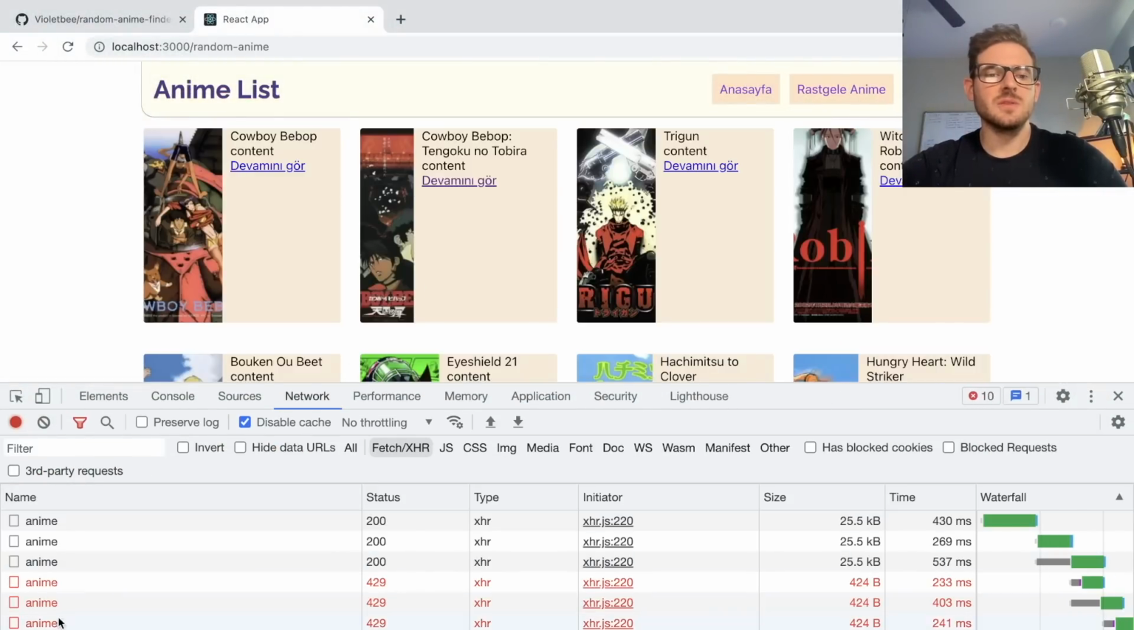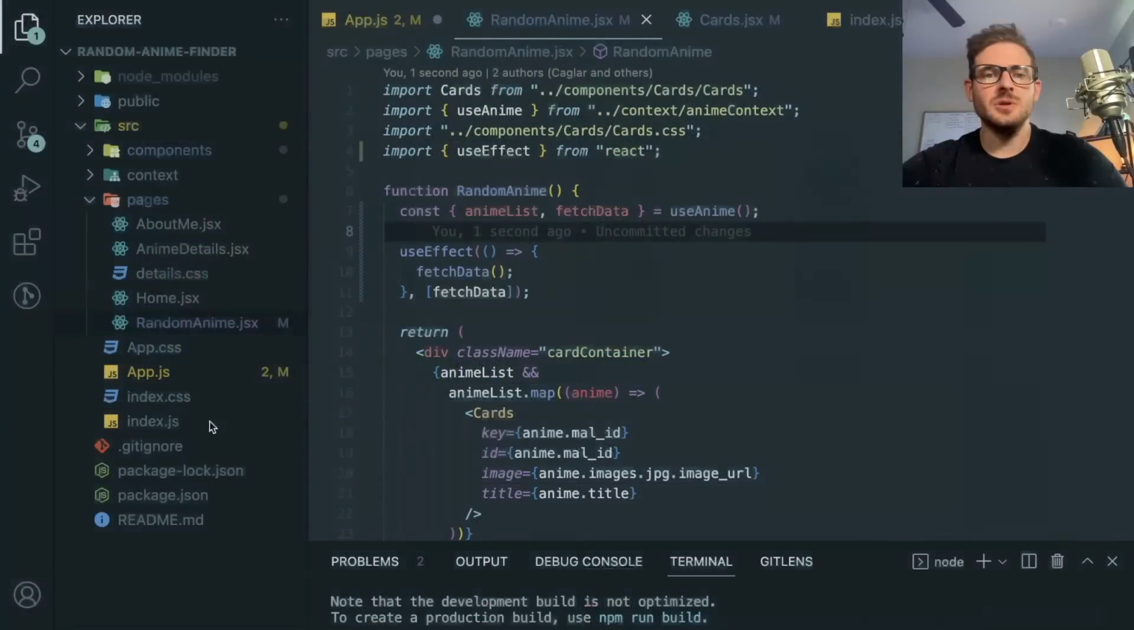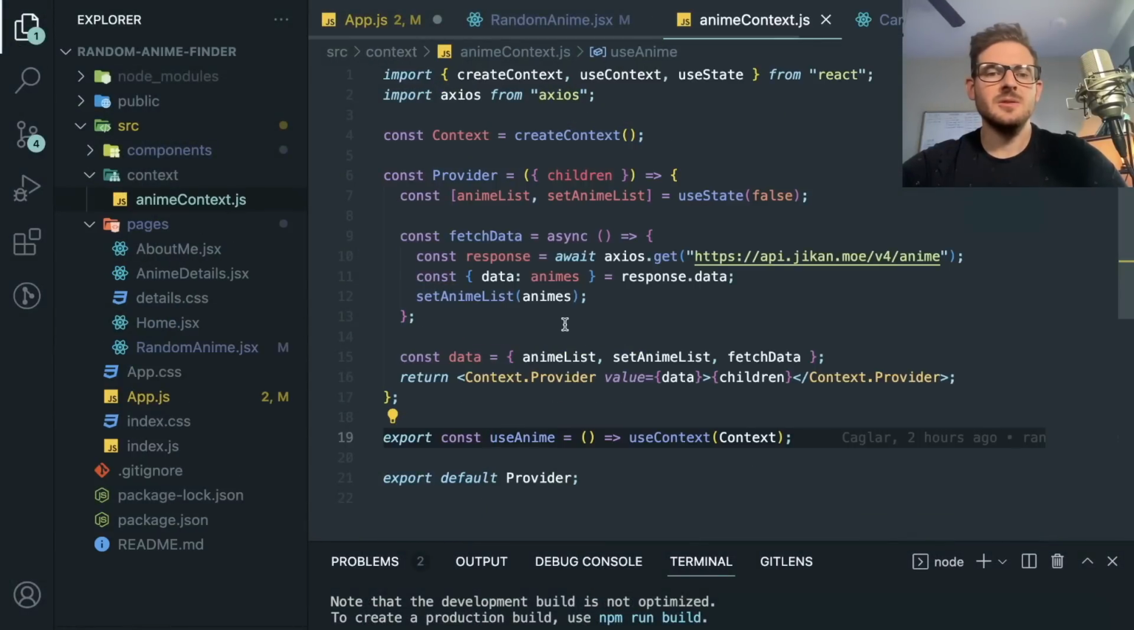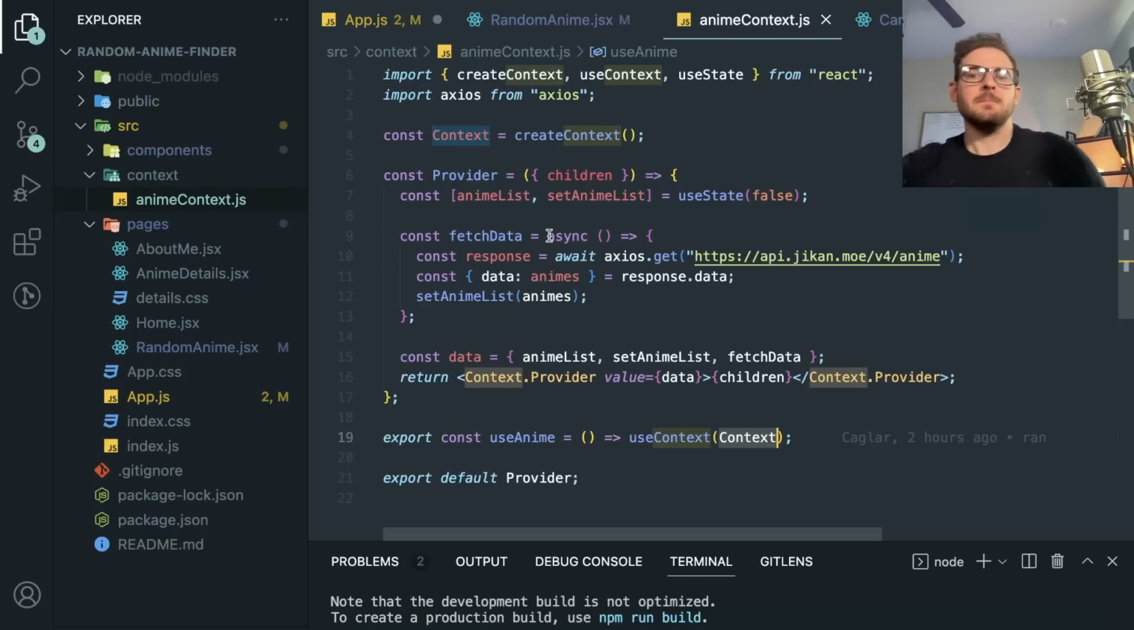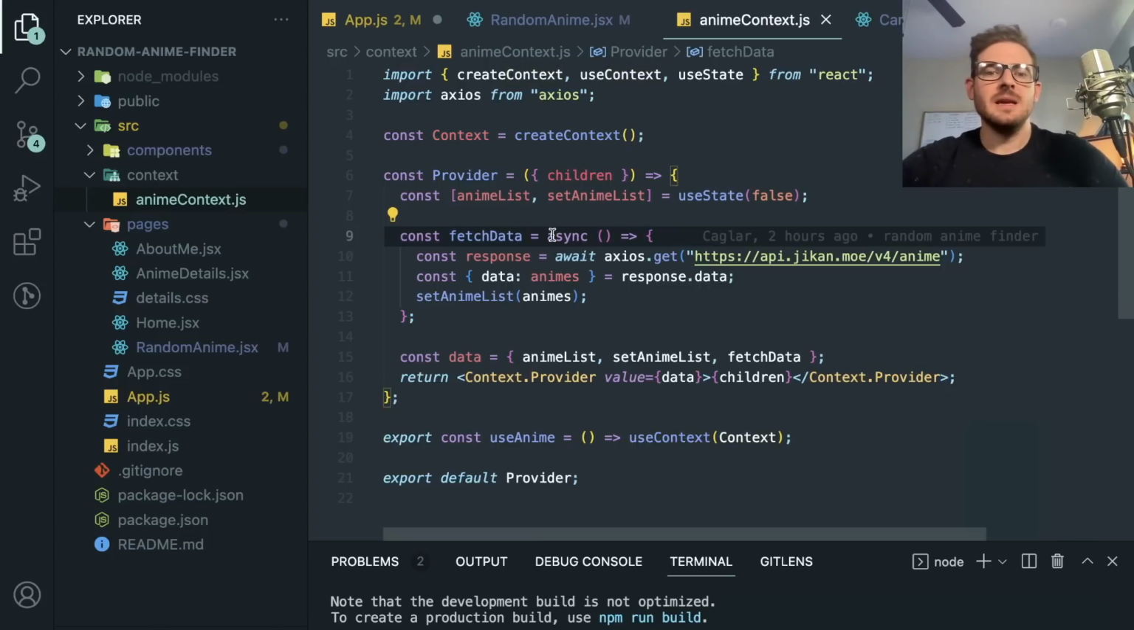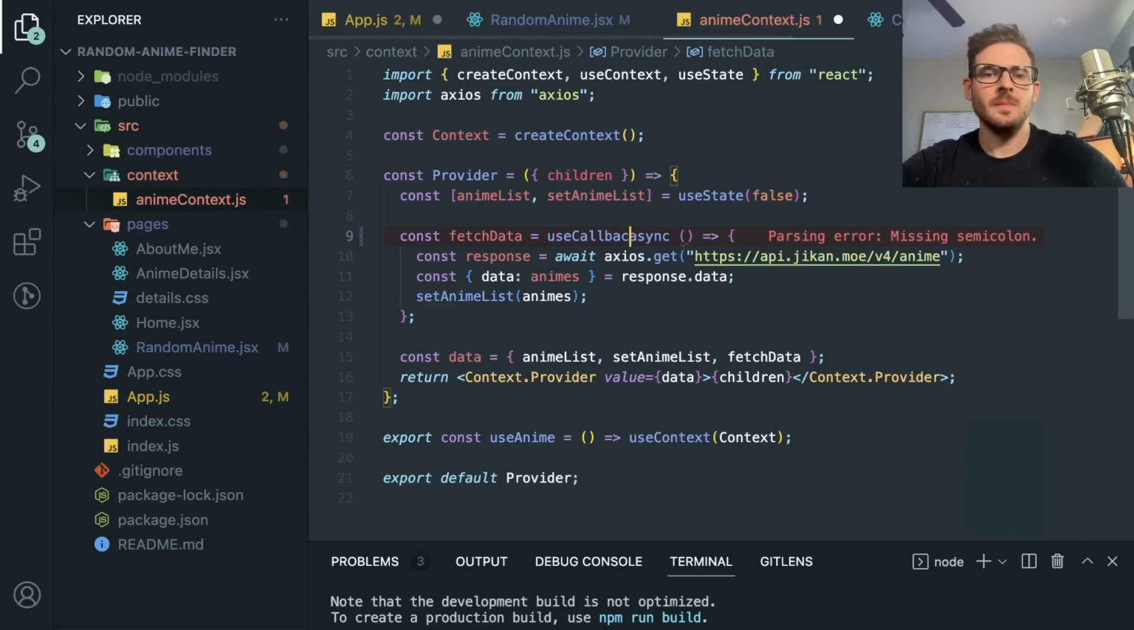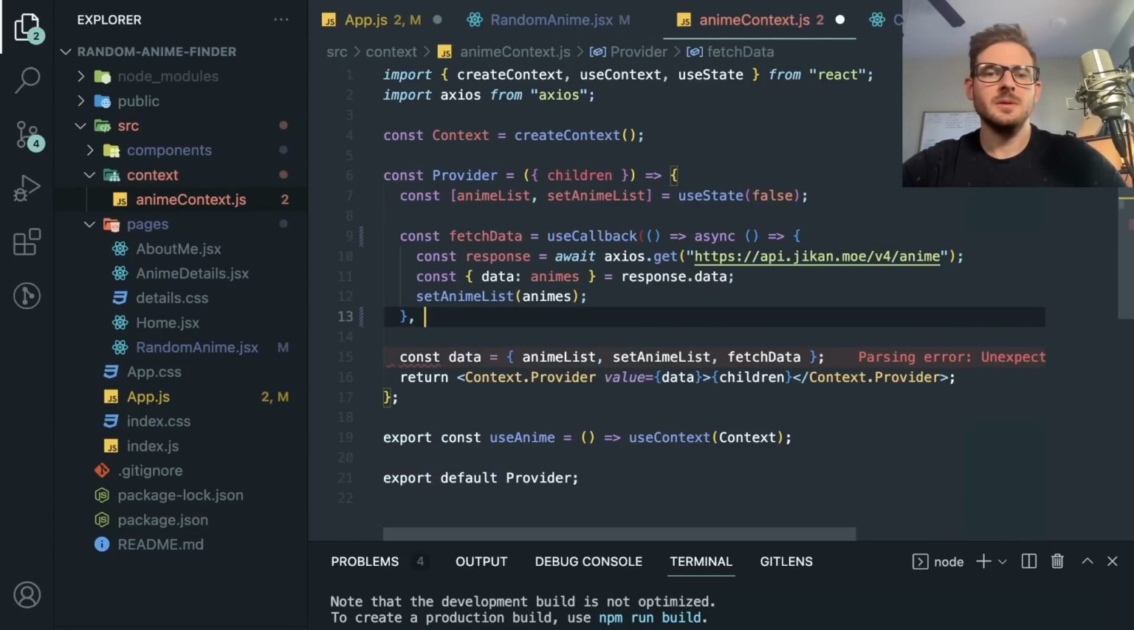Go to this page, it's going to fetch. For some reason, it's fetching a lot of animes. So I think inside this use anime, there's probably some type of function that keeps on getting created over and over again. Where is that? Use context of context. This thing might have to be an actual use callback or something. Let me just make sure this is actually proper.